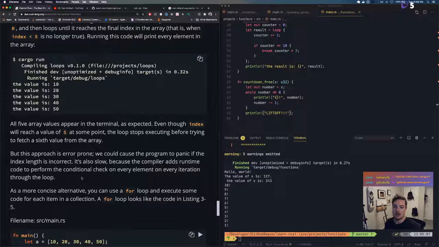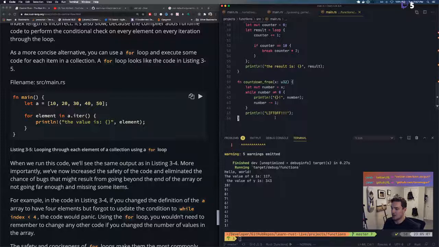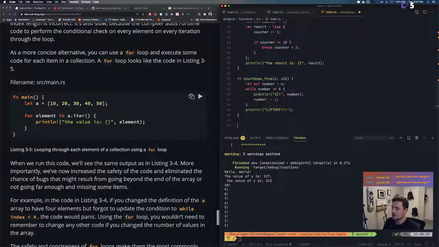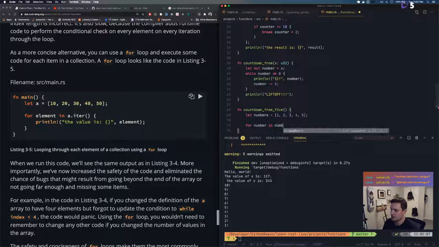So using an iterator, we can use a for loop. That's pretty awesome. So let's try changing blastoff or countdown. Let's do countdown from 5, and we'll specify an array of 5. So what we'll do is we'll say let numbers equal 1, 2, 3, 4, 5. And then we'll do for number in numbers.iter. That's going to be our iterator.